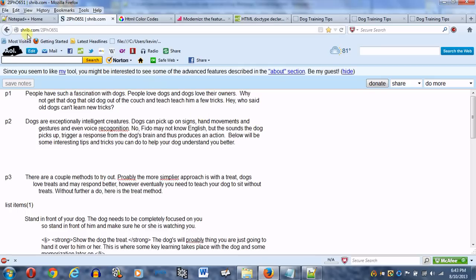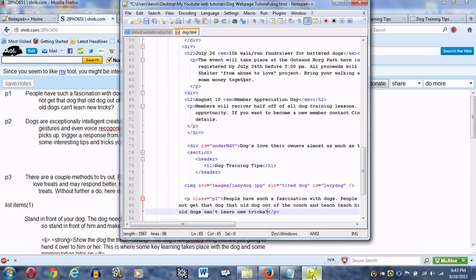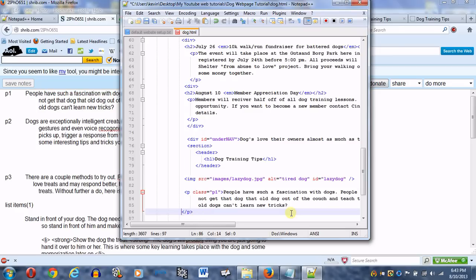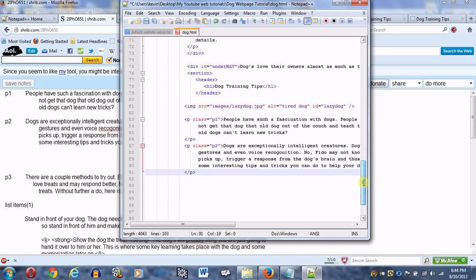And this is a website called shrib.com. It's like an online notepad. You certainly don't have to do it like that, though. And I'm just going to copy and paste this text that I've already created. And I'm just going to indent this a little bit so it looks nice. Make this even. And I'm going to repeat this same process with another one, so I'll meet you back. Okay, folks, I repeated the exact same thing, except I named this one P2 for a class. And again, class is just something we're going to call later on whenever we do our styling sheets. So I'm going to go ahead and move on from there.